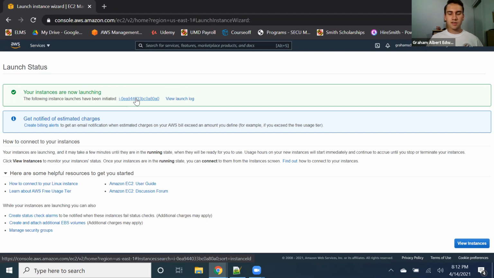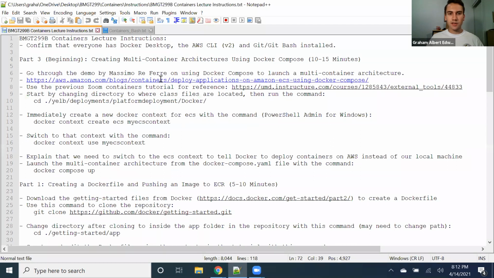So I'm going to take this time now to do a brief overview of what we're going to cover in this lab. So the high level is we are going to start by creating a multi-container architecture. Now, the reason we're starting with the multi-container architecture is because it takes a long time to create all of those resources. It's significantly faster than if we were to do it ourselves, but it still does take about 10 to 15 minutes for that command to run.